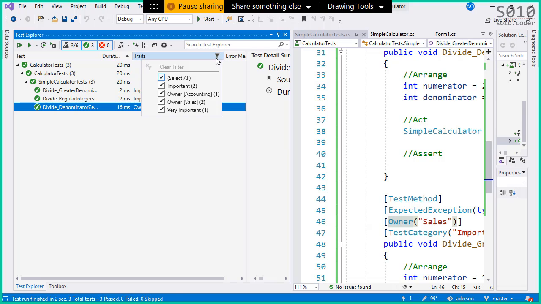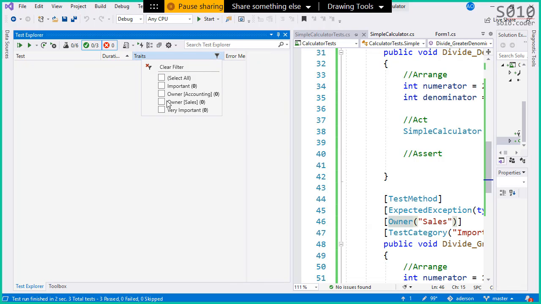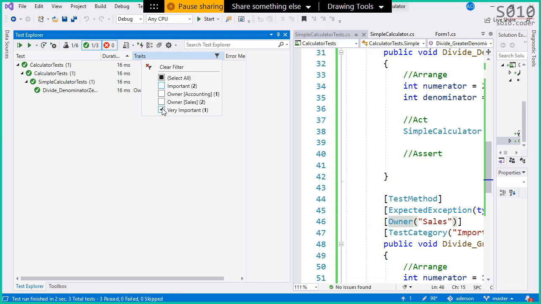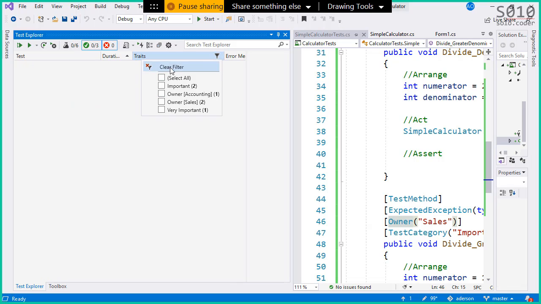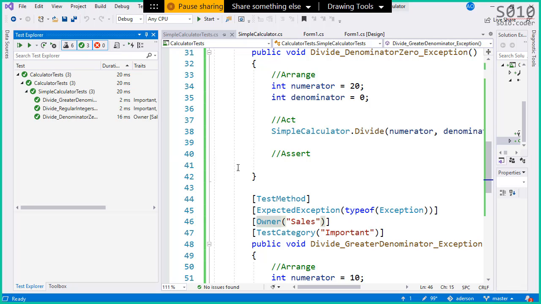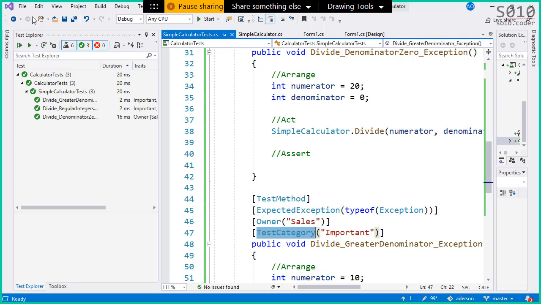And then I can filter by category, like very important, important, and the filter gets applied automatically by Visual Studio. See? Check there. And we can do combinations. Is important and belongs to sales. Is important and the owner is accounting. Okay? So again, this type of annotation is a way that you can classify your test methods by owner and by test category. Okay?